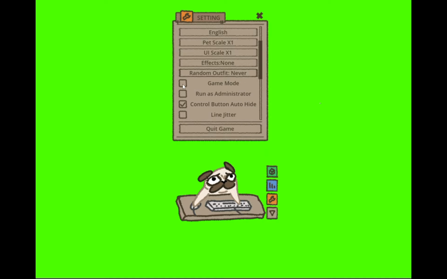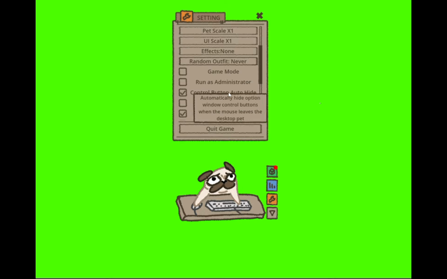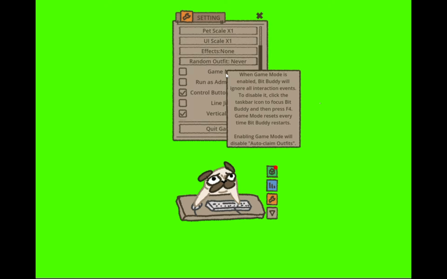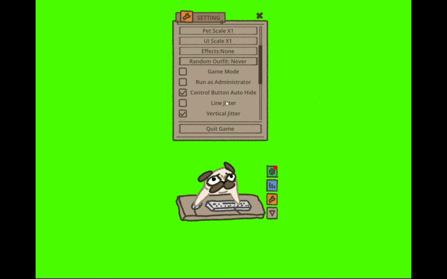I don't think I can click that. Just got a new one here. Run as administrator. I also don't know if I can click on that. Control button auto hide. Where if I click that, does that? I don't see where that is. Line jitter. So these three, I don't know.